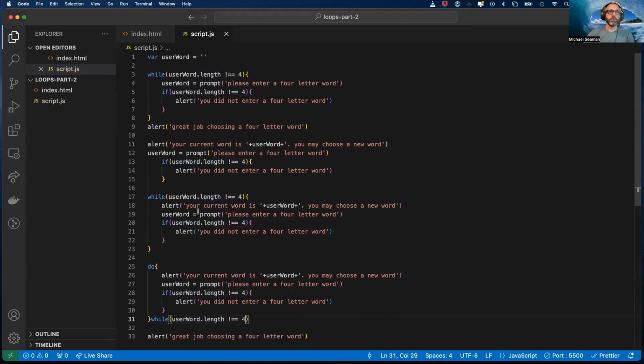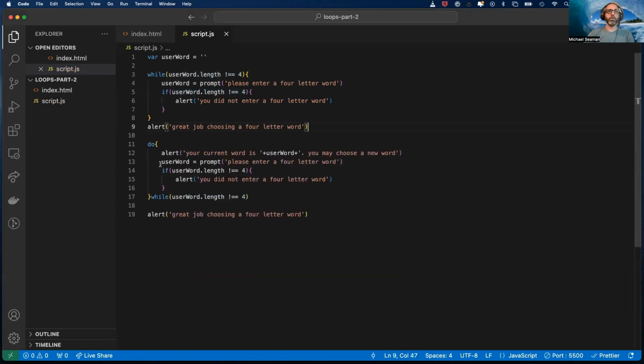So now that I've set this up, I can go ahead and delete all of this. Now that I've put it in a do-while loop, it's guaranteed that the user will see what their current word is and be given the chance to choose a new word, regardless of the fact that initially they already have a 4-letter word chosen. But of course, if they choose a new word and it is not 4 letters long, it will re-execute the code in the do block until finally they exit out of the do-while loop and get the alert of approval. So let's run that and see how it looks.